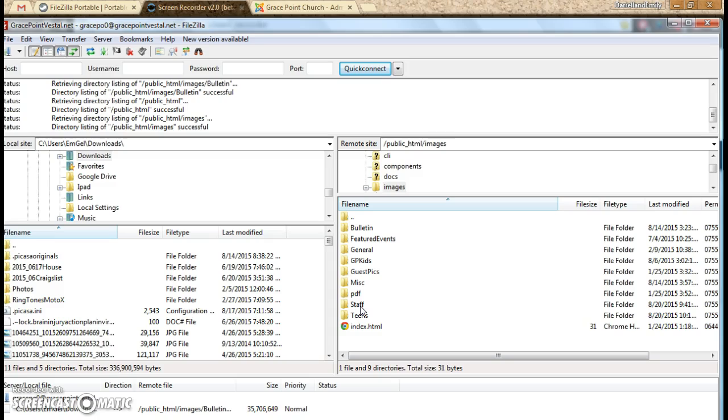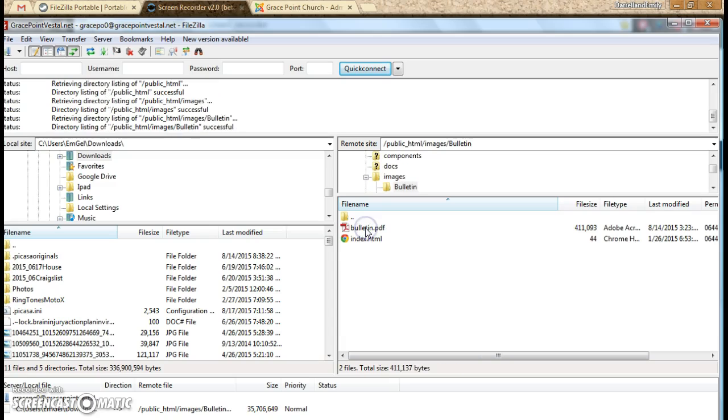So with these big files, it works much better to use FileZilla. The website will download a smaller file for a picture or something like that. In this case, I store the bulletin as a PDF file, and I always retitle it Bulletin. And you can see this is a bigger file. That's why I have to do it that way.